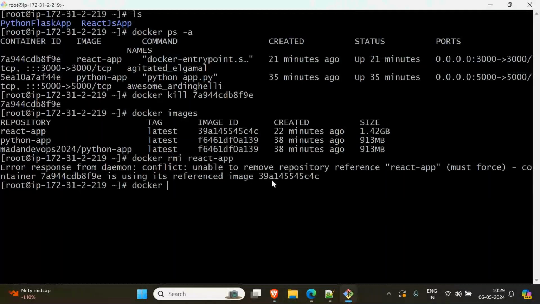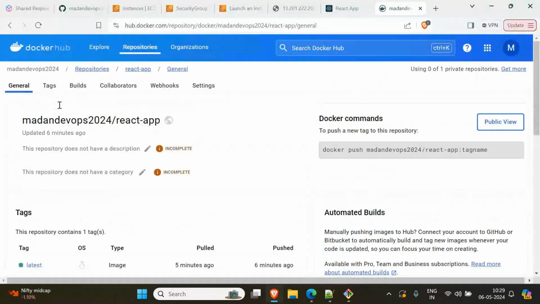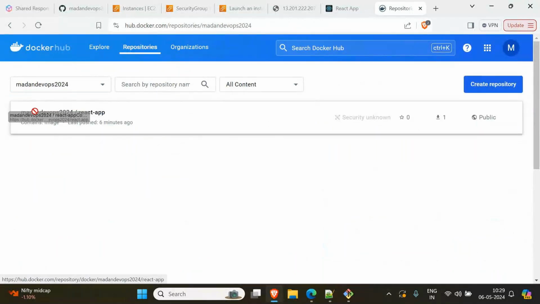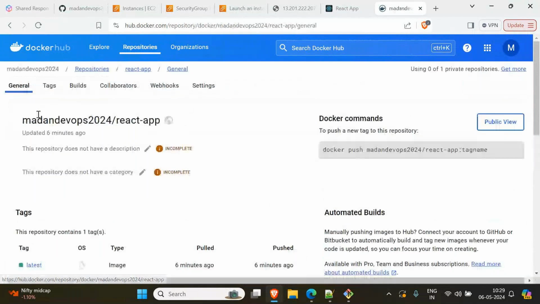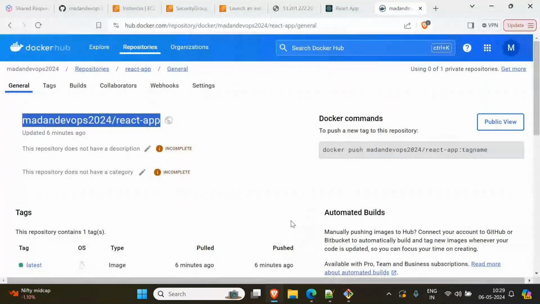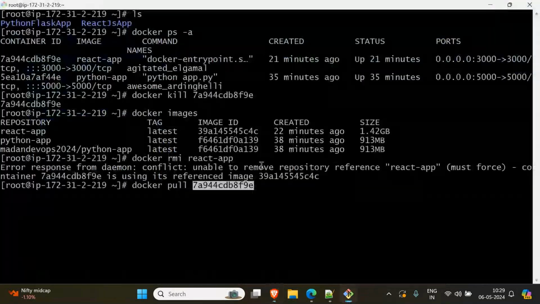Now what do you do? docker pull the image. What is the image name? This is my image name, in repositories. This is the image I want to pull. Okay, copy this, right click and paste. Now you see it is pulling.